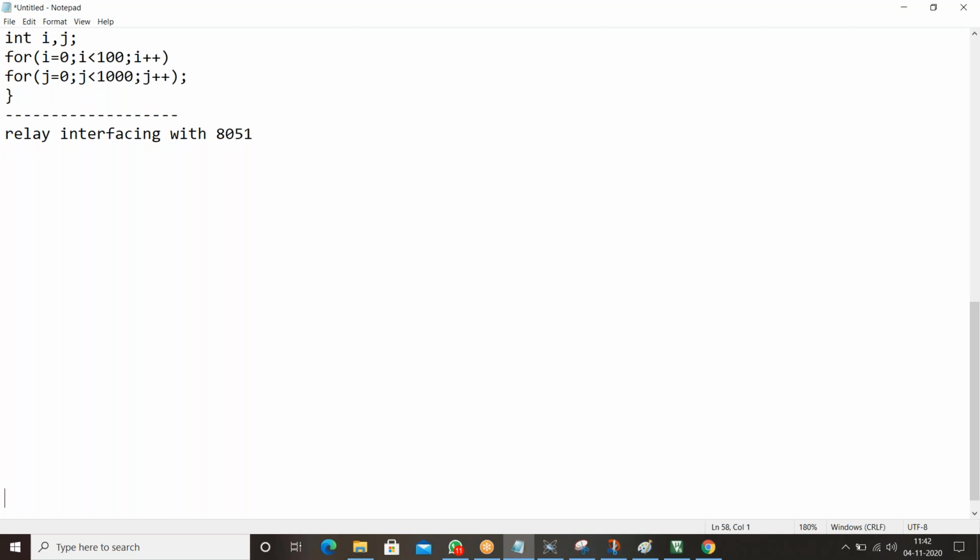What are the components required for this relay interfacing with 8051? I'll tell you while designing this in the Proteus.